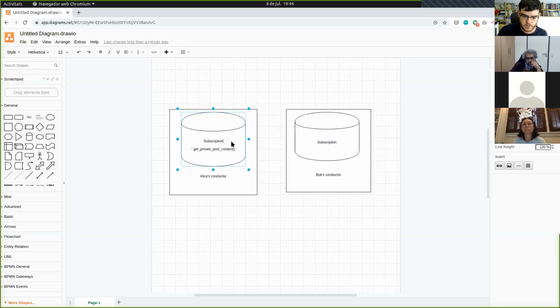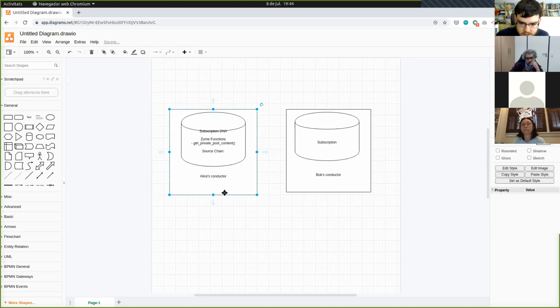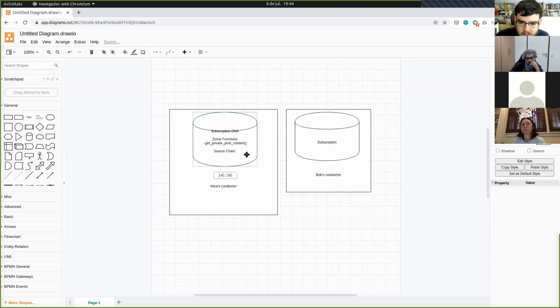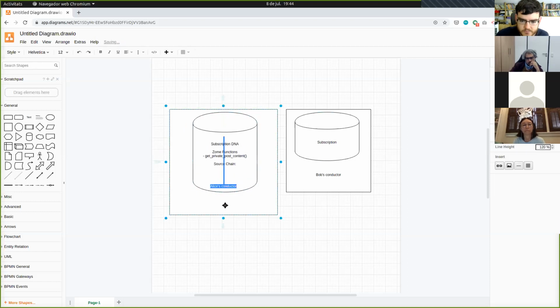So the way that goes is, let's say that we have here the subscription DNA, some functions, and the source chain. In the source chain of Alice, we have the blog post, the private blog post, something like that.